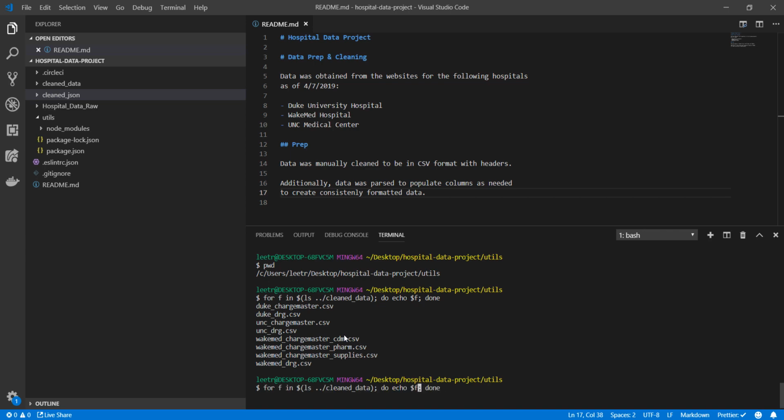So now instead of echoing that file, we want to run npx csv to JSON $f, so that's the file. Now it's got to be the full path, so we have to put in front of it ../cleaned_data/, because again, this is just listing the files in cleaned_data. It's not the actual path. So: npx csv to JSON ../cleaned_data/$f.